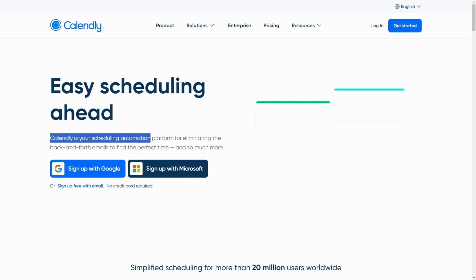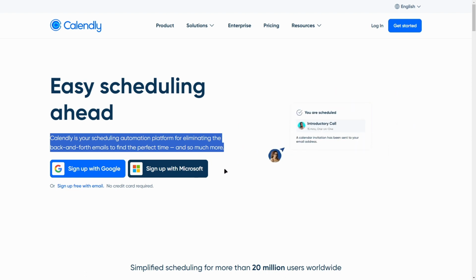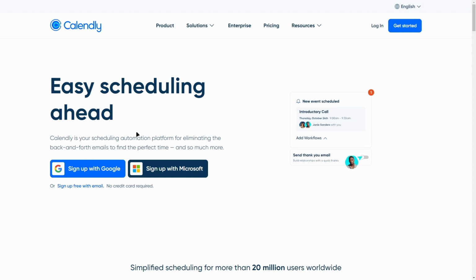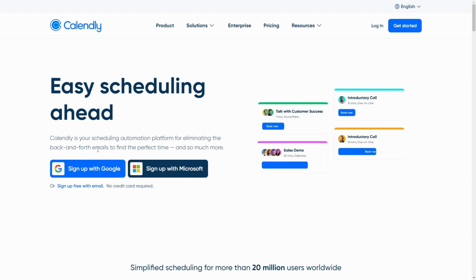Calendly is your scheduling automation platform for eliminating back and forth emails to find the perfect time and so much more. Let's get started using it. You have multiple options to get started. I will choose the sign up option with Google because I think it's personally most convenient.